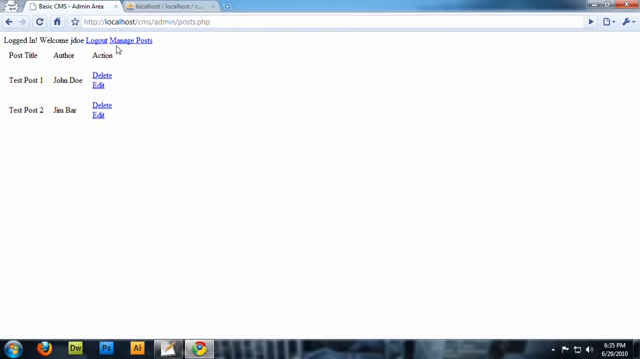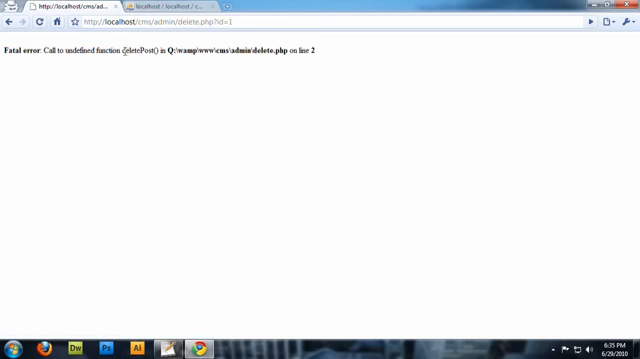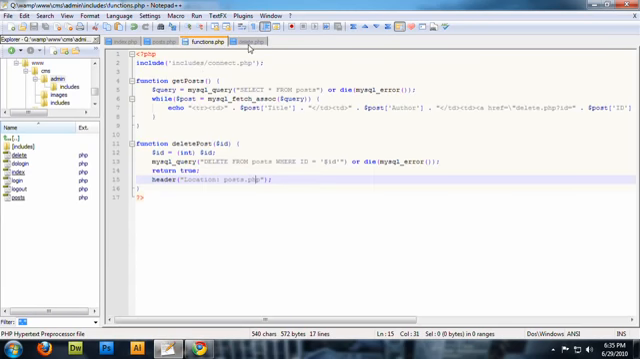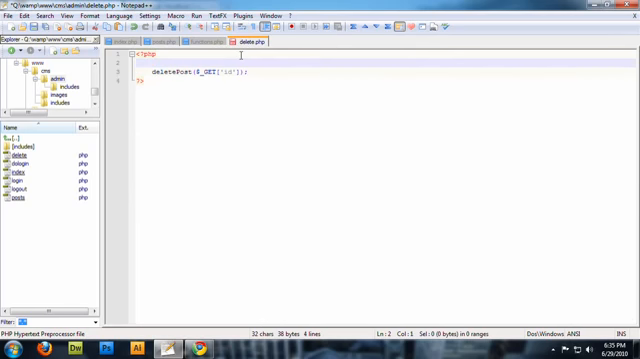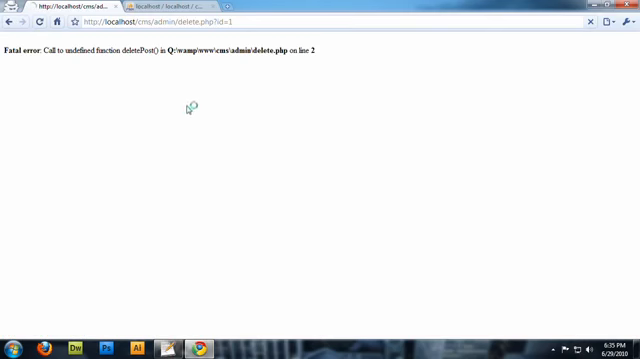So we're going to go in here and click manage posts. If we click delete on one of them, I knew it. I named it wrong. Function. Oh, we need to include our functions file. So just up here at the top, we're going to say includes, not lit includes, /functions.php. So now it knows where the function is. I gotta remember to do that more often. Refresh.